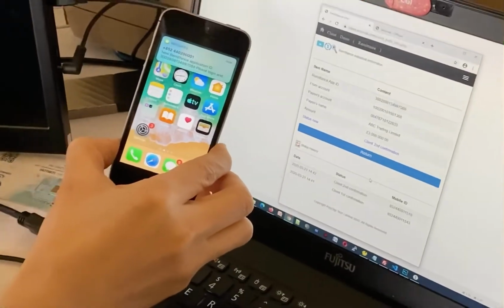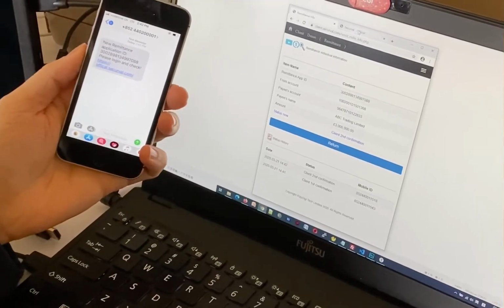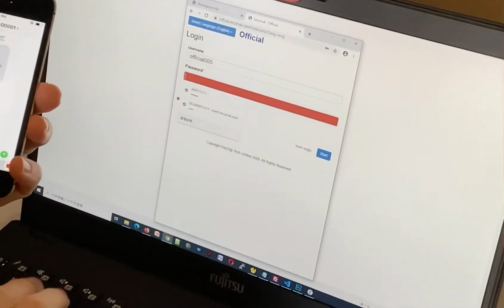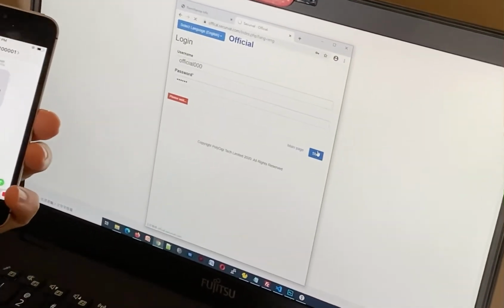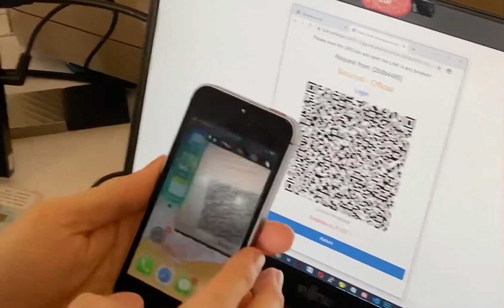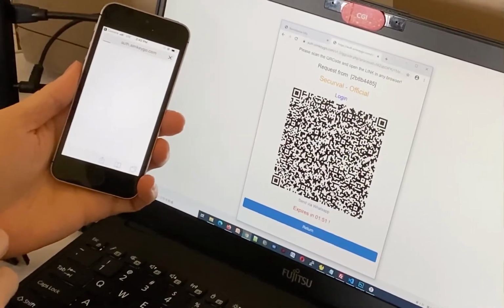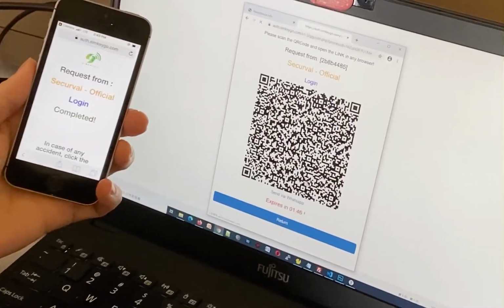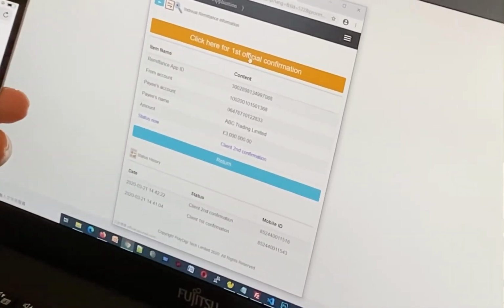And now on the bank side, the first user will receive a URL on the cell phone. And then user one on the bank side will log in with their own username and passcode. And you need to use the device to scan the QR code to authenticate the login. Confirm, and then you have access on your web browser. This is for official use on the bank side.